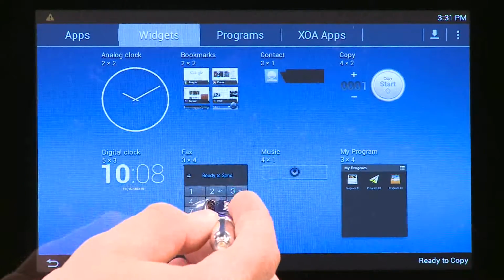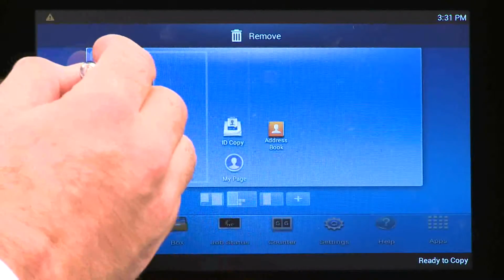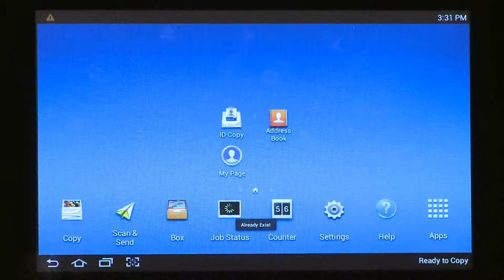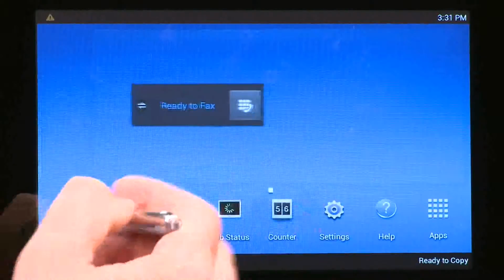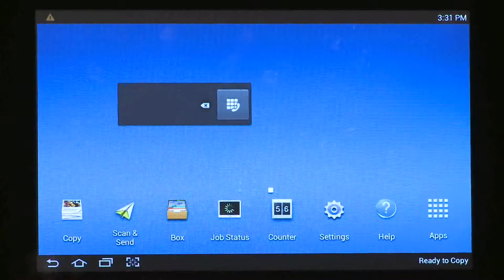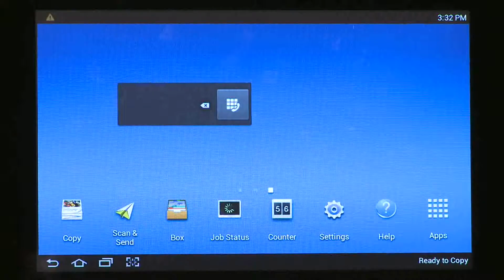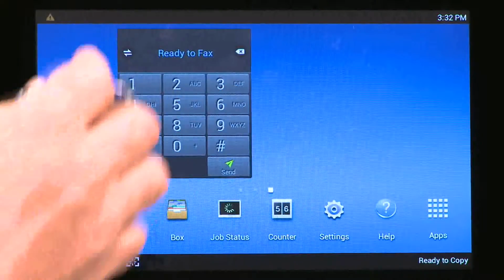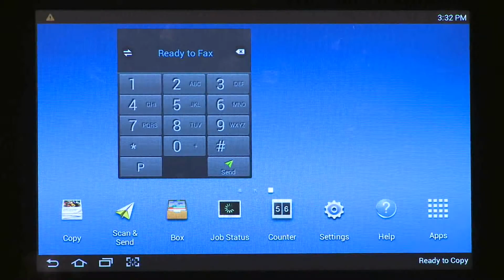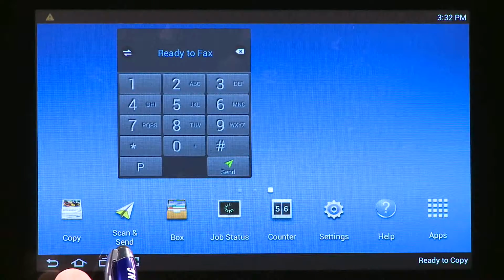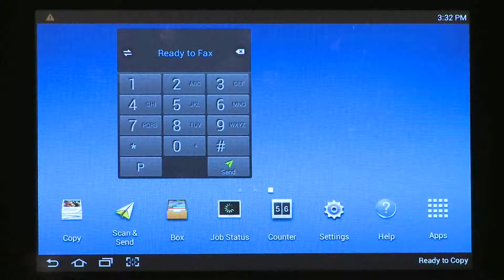So I can just highlight that, drag it to my home screen, and just like that, oh, it already exists, which tells me that I have it on another page. There we are. So there's my faxing widget. I can simply type in my number and hit send. So now we're saving those keystrokes of having to access our scan and send menu.